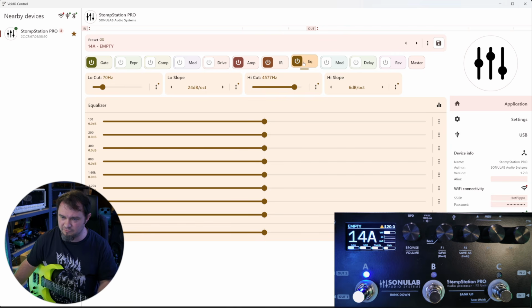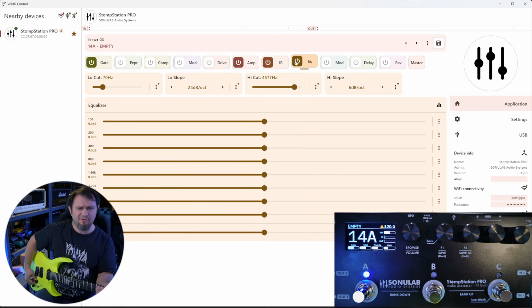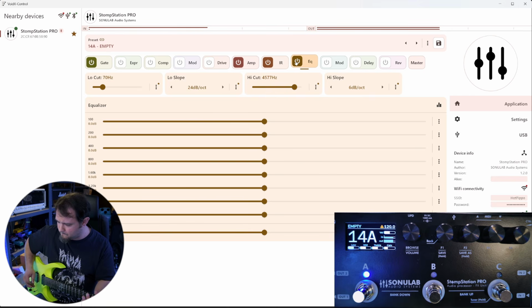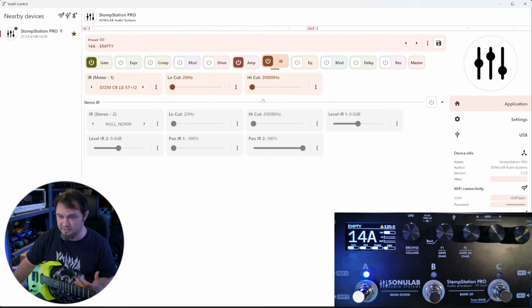Really powerful stuff over here on the EQ section. I like it a lot. Let's listen to how it sounds with and without. And before, I always did it in the IR section over here. So I set it up somewhere around this over here.